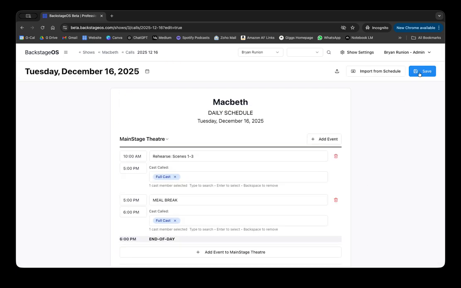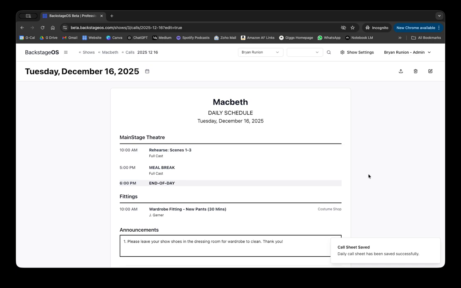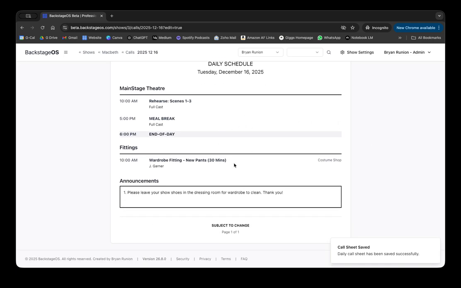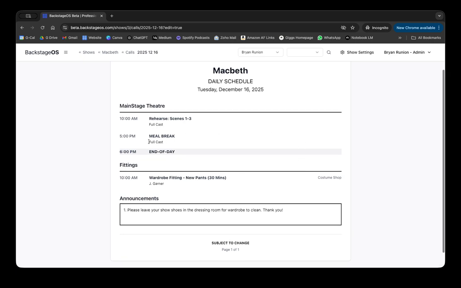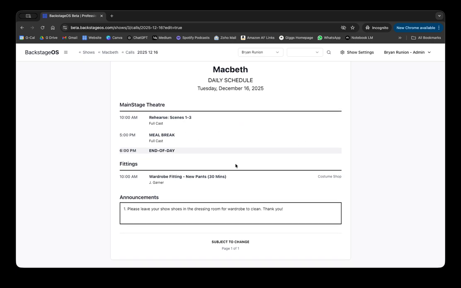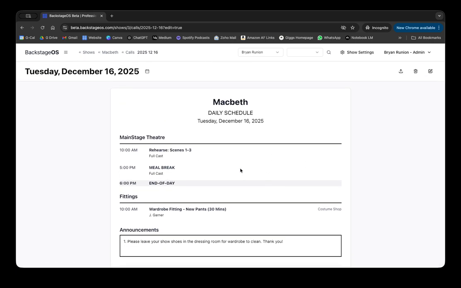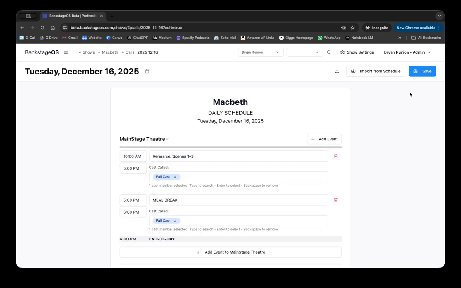All right, now let's save that. Whenever you save it, it's going to get formatted into what a daily call should look like. Now let's add a secondary location. Let's say that we're going to have some choreography rehearsal, and it's going to be happening at the same time as the other things that are going to be happening.